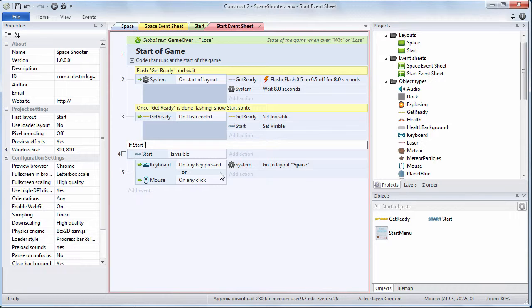So only if the start sprite is visible, remember it's initially hidden, check to see whether a keyboard key has been pressed or whether the mouse has been clicked in any way. If it has, then go to the space layout. Remember, the space layout is the only level that we have in our game right now. So this is like saying, start the game.